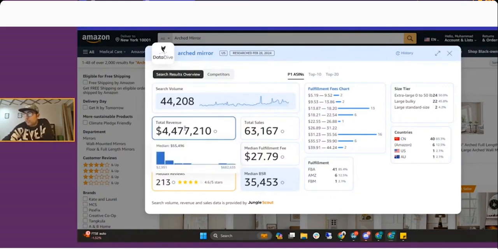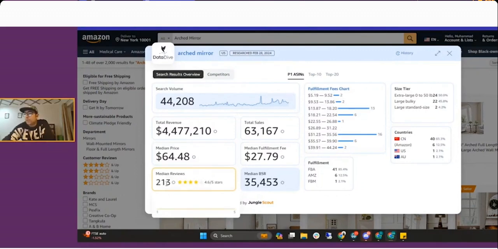Total revenue is this. Okay, and then you have the median price, which is $64. Median reviews is 213. Okay. The majority are between 4.25 and 4.75 as a range in rating. 4.6 is the median. Median BSR is this.